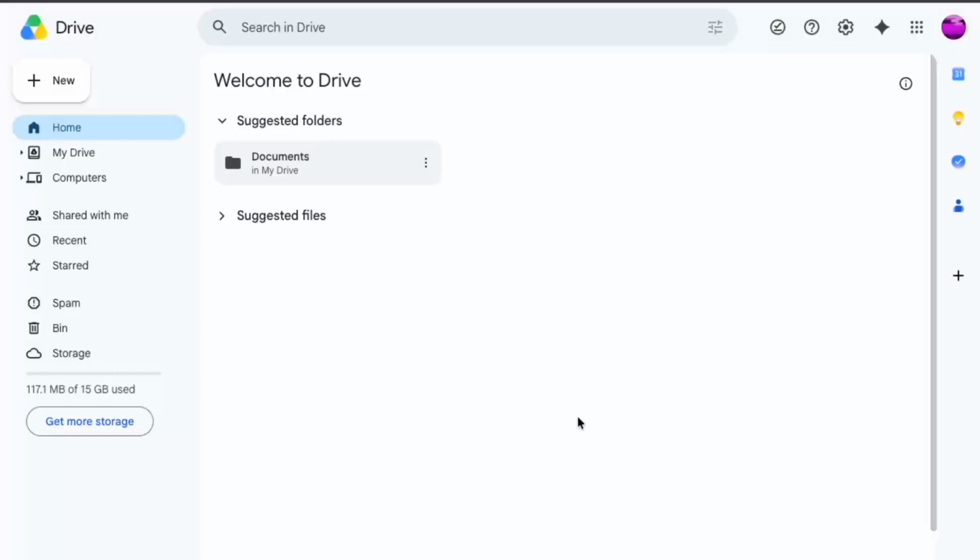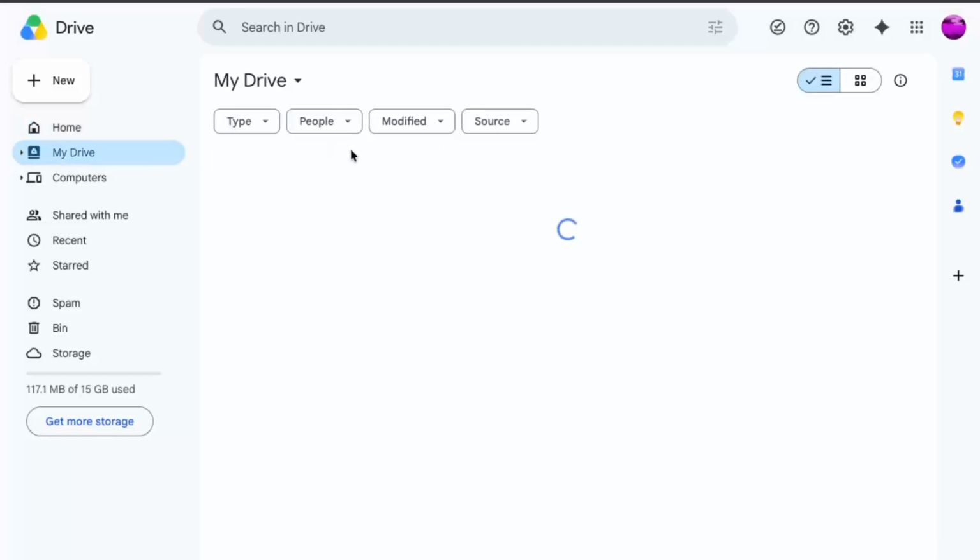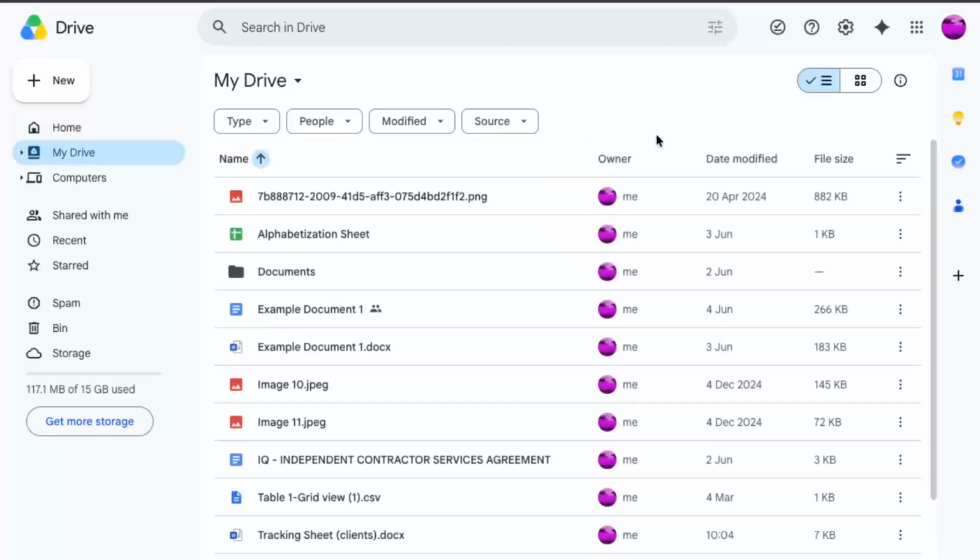Once you're on your Drive home screen, find the folder you want to share. Next to that folder, click the three dots. This opens the folder's options menu, where Google gives you several actions you can take. From that menu, click Share. This is the option that lets you invite other people directly to the folder. A sharing window will appear on your screen.